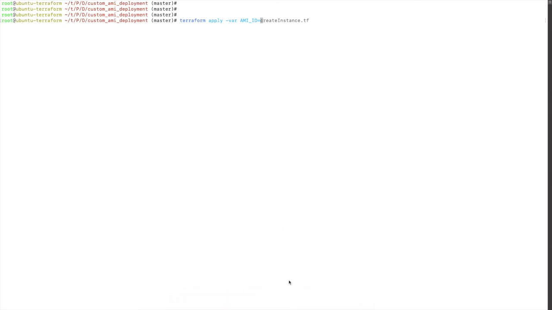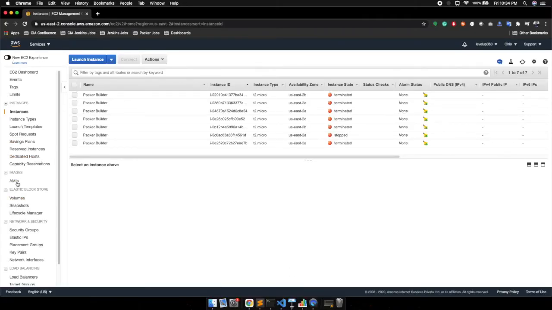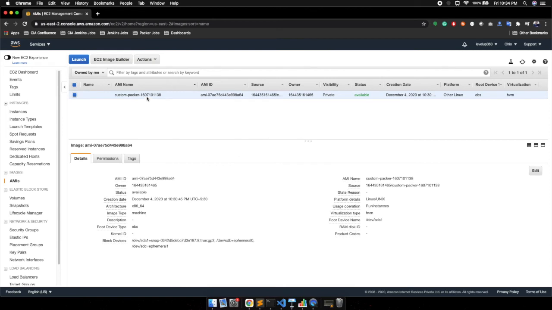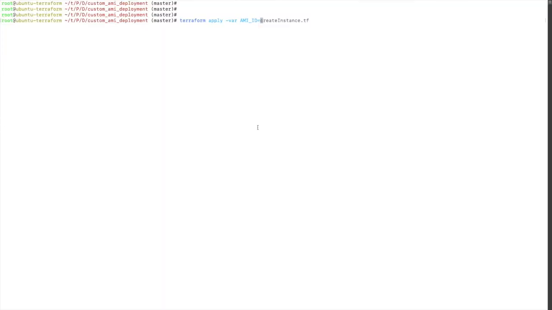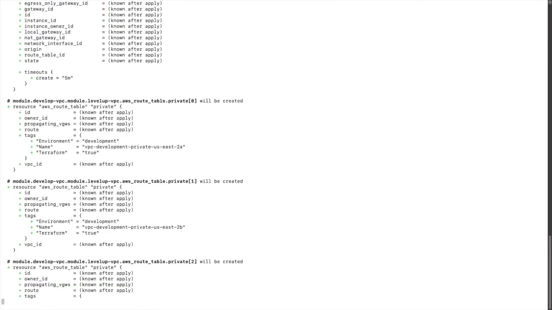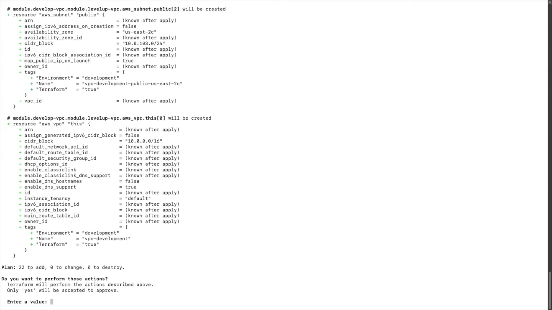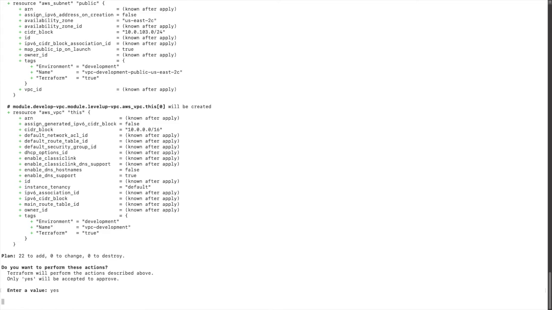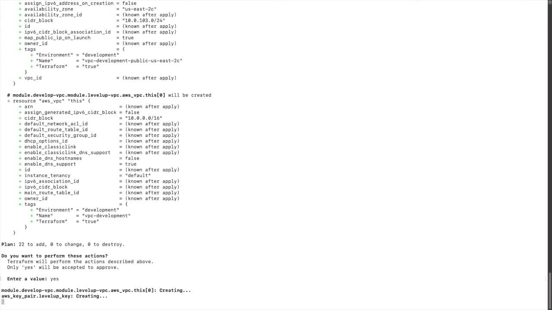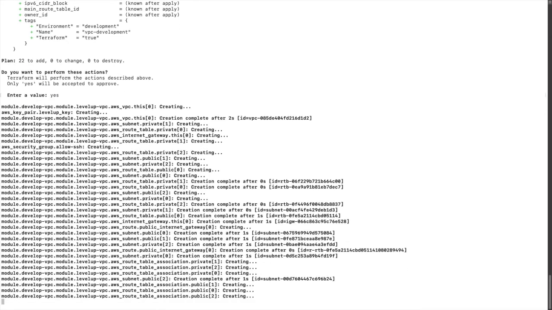If you didn't note the ID, you need to go to the AWS, go to the AMIs, and this is the AMI we just created. So we need to copy this ID and provide it over here. Now hit enter. This will start creating the AWS resources. Total 22 resources need to be created. Put yes, hit enter. We have to wait until all of the resources are created.